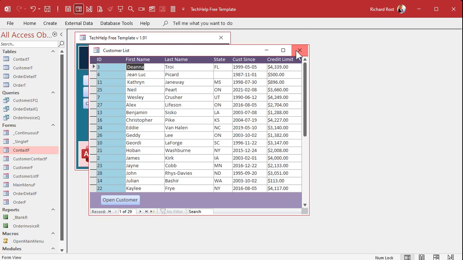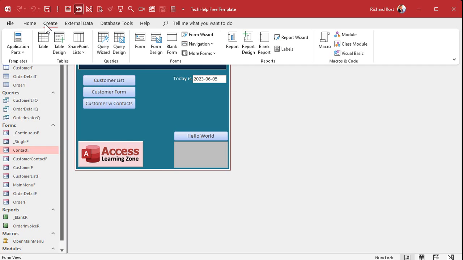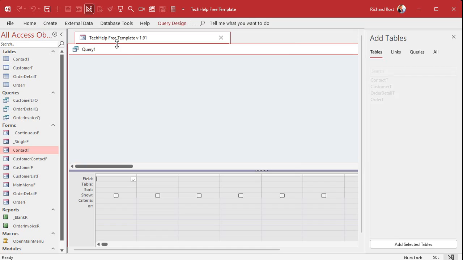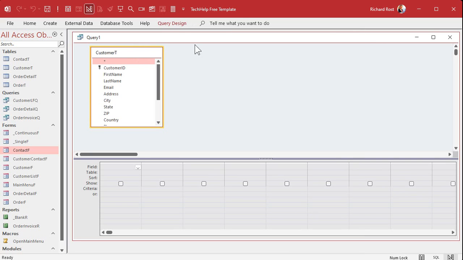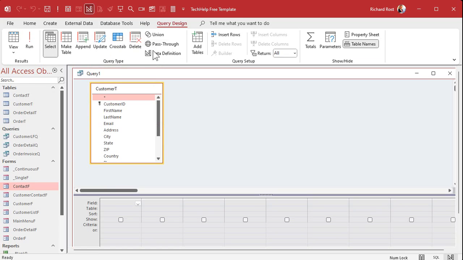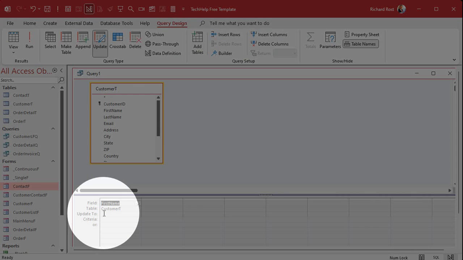How do we do that? Well, we're going to go Create, and then Query Design. We're going to bring in our customer table. We can close that then. We're going to change the type of the query to an update query. Now, you're going to have to do each field that you want to. So we'll bring in first name. If you got last name, address, if you know there's spaces in those, that's fine. Do those too. And then down here, I love that trick.